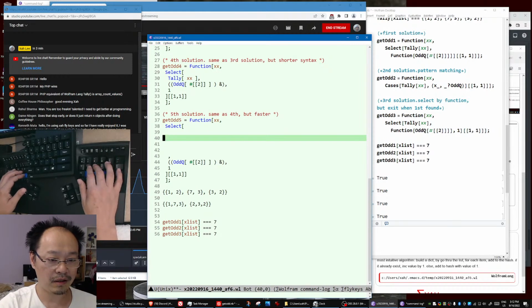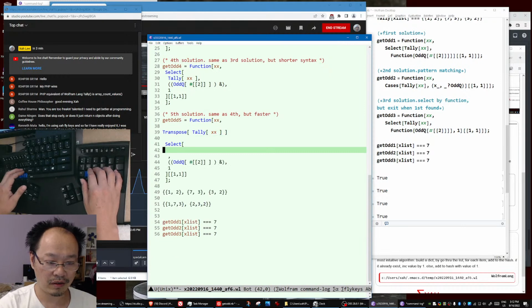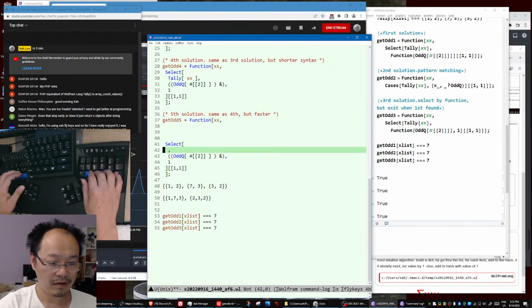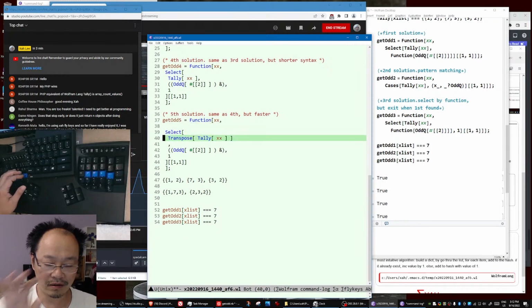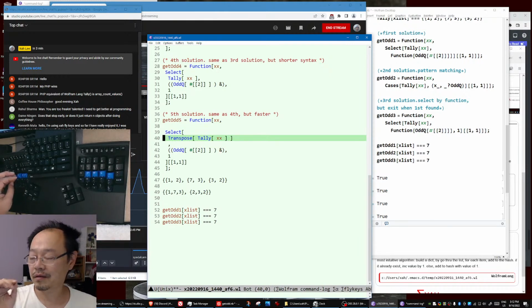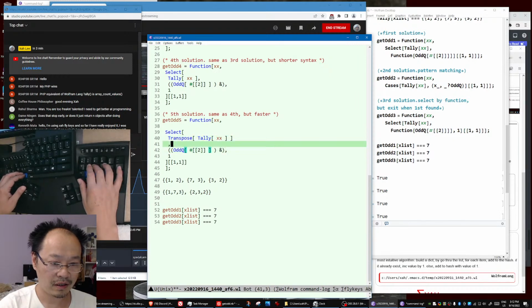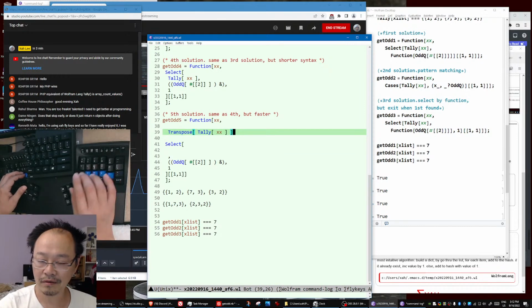Okay, so let me write it. Transpose the tally result, then we're going to select this thing from this result. So okay, transpose first. Let's do it here. You transpose it, then you take the second.